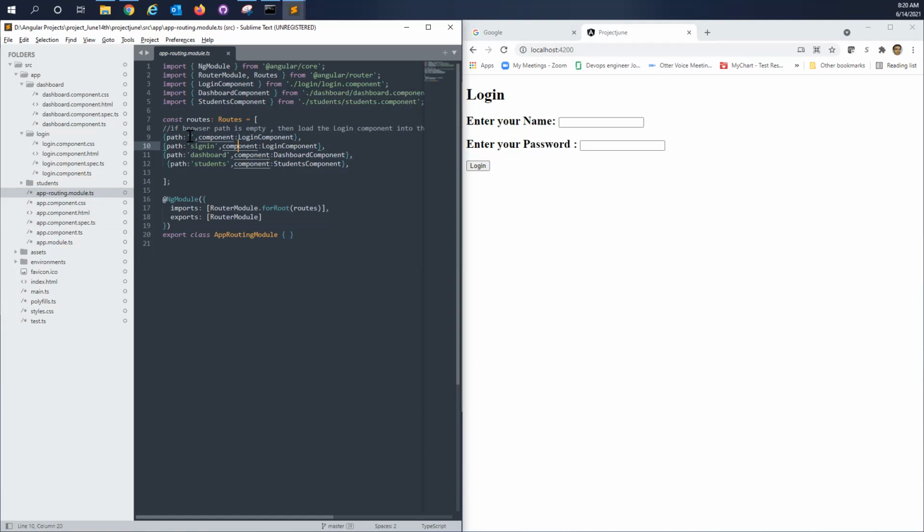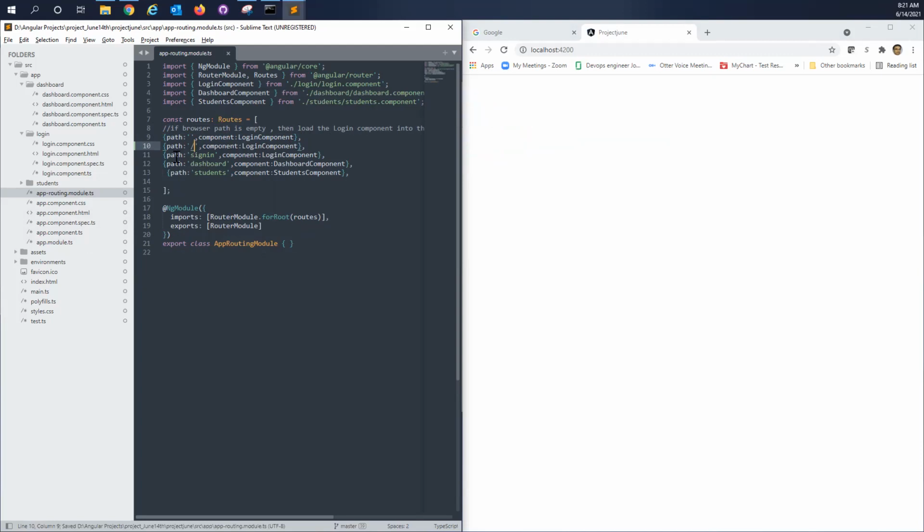Okay. Here the path is empty. Okay, it will go to router. You can add one more path. After 9 you enter, or 10 enter. Just copy, enter, paste the same line. Path you can mention slash, forward slash. Yes, save it. Now you can load. Okay. Loading or? No, it's loaded.